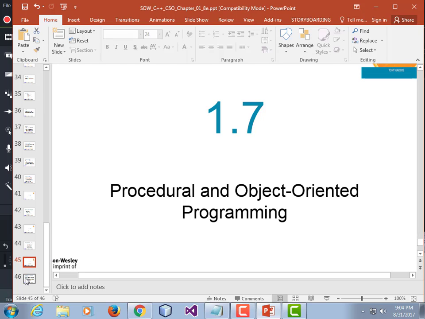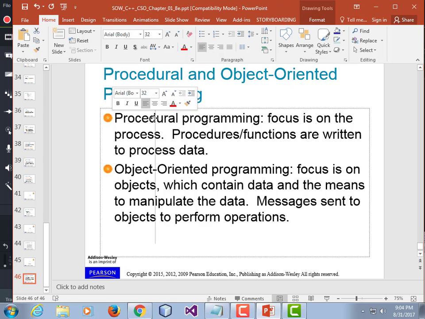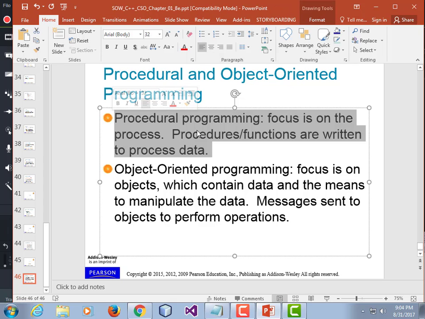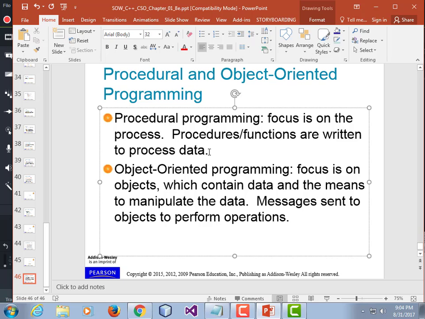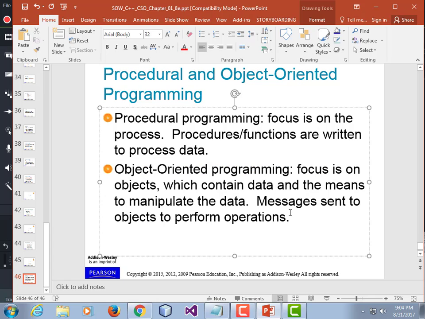Procedural and object-oriented programming. Now this slide's not going to make much sense, but procedural programming focuses on the process. Procedures and functions are written to process data. Object-oriented focuses on objects which contain data and the means to manipulate the data. Messages are sent to objects to perform operations. Now that sounds like gobbledygook, probably. Maybe if you stared at it for a while, it makes sense, but when I was just reading it off, it probably didn't.